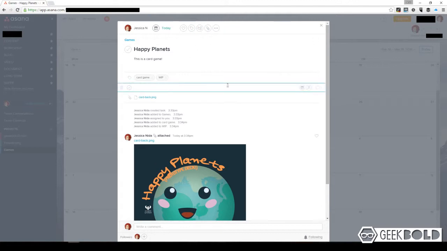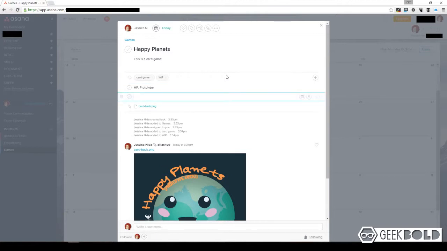I can make subtasks. This is one of my favorite things about this. It's just so good. So I've learned that if you do a subtask, you're going to want a little prefix there. Copy. So one subtask might be to make a prototype. I'm bad at typing while talking. Okay, so you got your prototype.